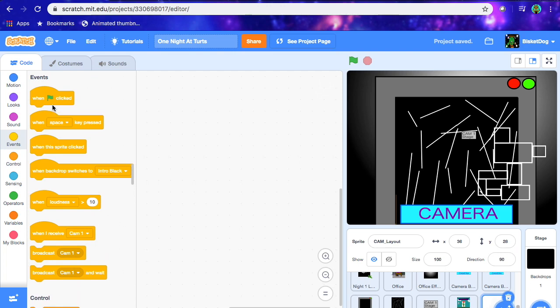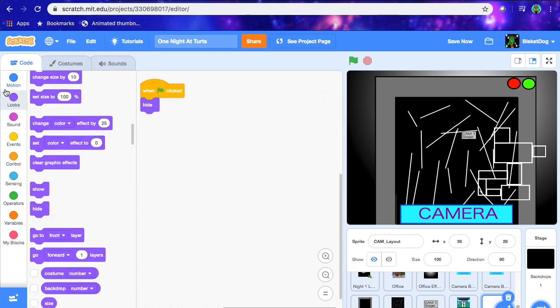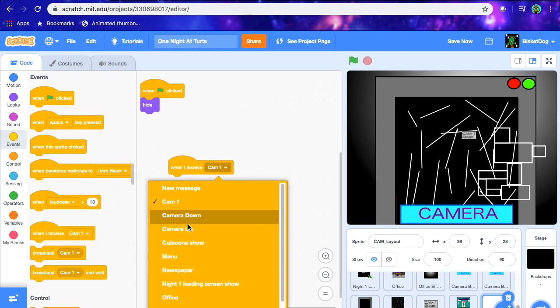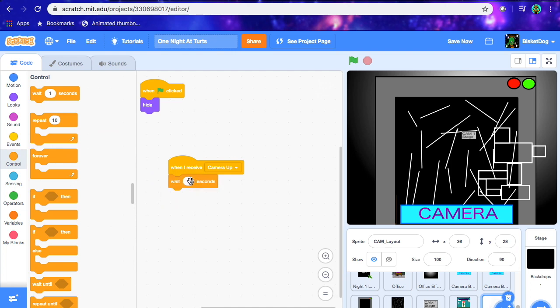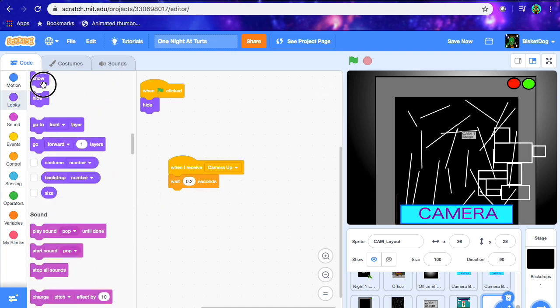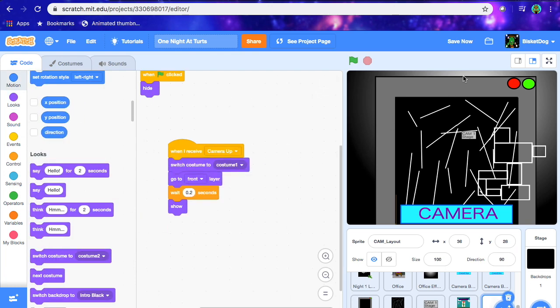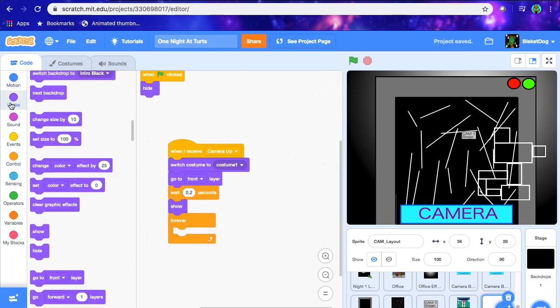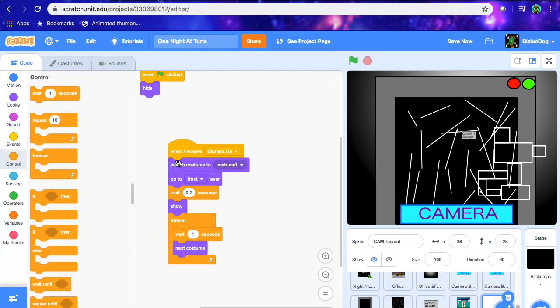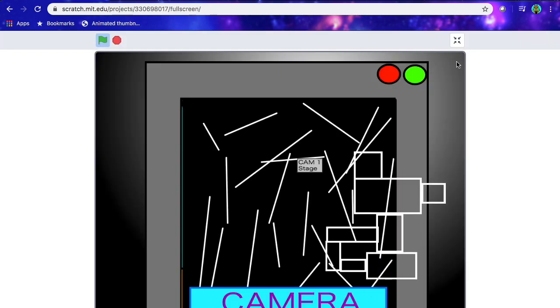So for coding it, we're just going to, of course, do the standard when flag is clicked, hide. We're going to go when I receive cam up, wait 0.2 seconds, show. And what we're also going to do, let me see here, what did we do for this? Okay, we're going to go to front, switch costume to costume 1, and then forever, next costume, wait 1 second. So it's going to look like this. You can actually change that to 0.8. Let's change it to 0.5. There, okay. So now we have this and it's blinking saying you, kind of like the actual FNAF thing.